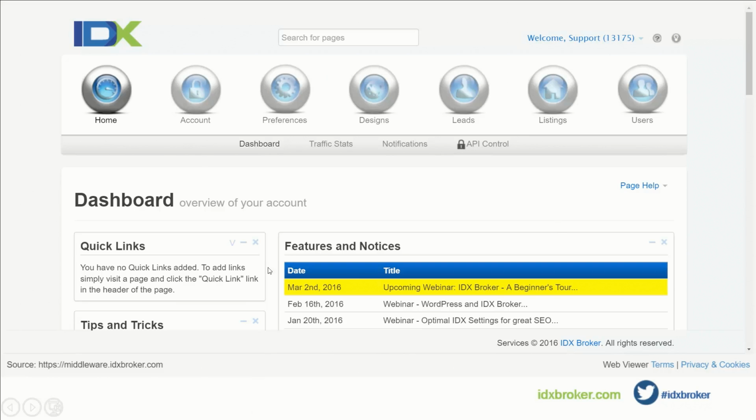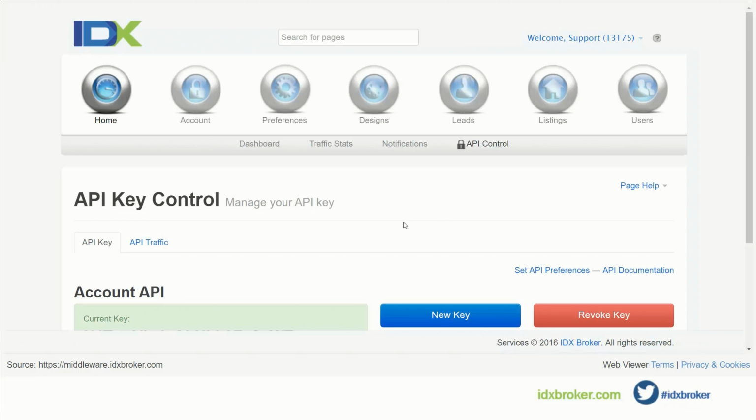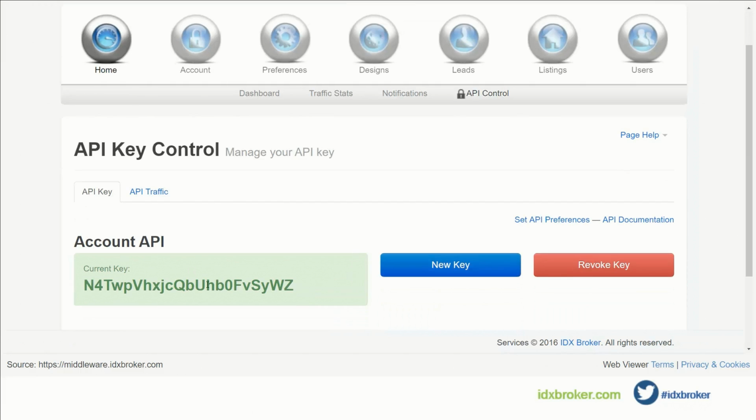So here on your homepage, you will find some basic traffic stats. If there are any changes to your account or your MLS, notifications from IDX Broker will be right here. And if you have a WordPress account, your API key will be under this API control button right here in green. You will definitely need to copy that and paste it into your plugin options to get WordPress to be able to talk to IDX Broker.